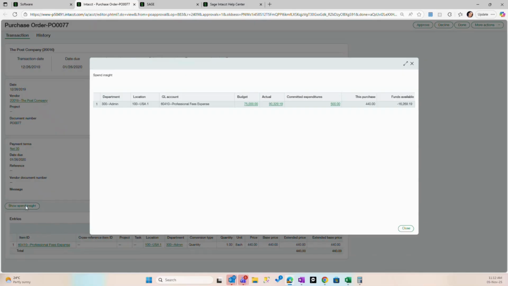Then you say to the system, I want to show spend insight. What show spend insight does is that it literally shows you where we are standing. Remember, we would have put in a budget. That budget would have been allocated either to a department, location, or GL account.